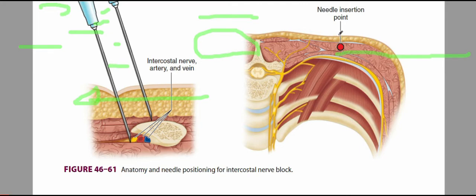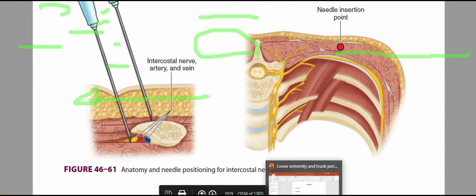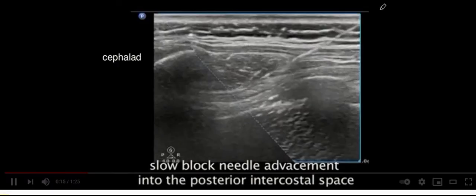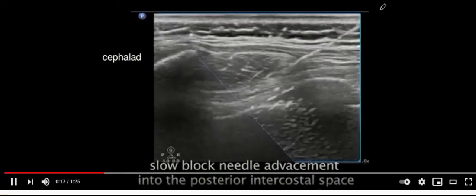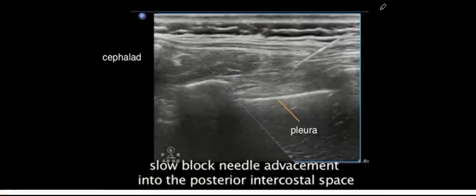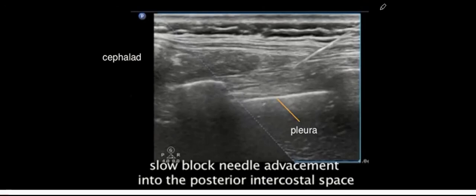So again, this is the rib, the inferior wall of the rib. You contact the bone of the rib, then you slide it off the edge of the rib, and then minimal cephalic direction, 3 to 5 millimeters, to accomplish the intercostal nerve block. Now let's move to the other block, which is the transversus abdominis plane block. But first, let's just watch this video on how to do the intercostal nerve block with ultrasound guidance.